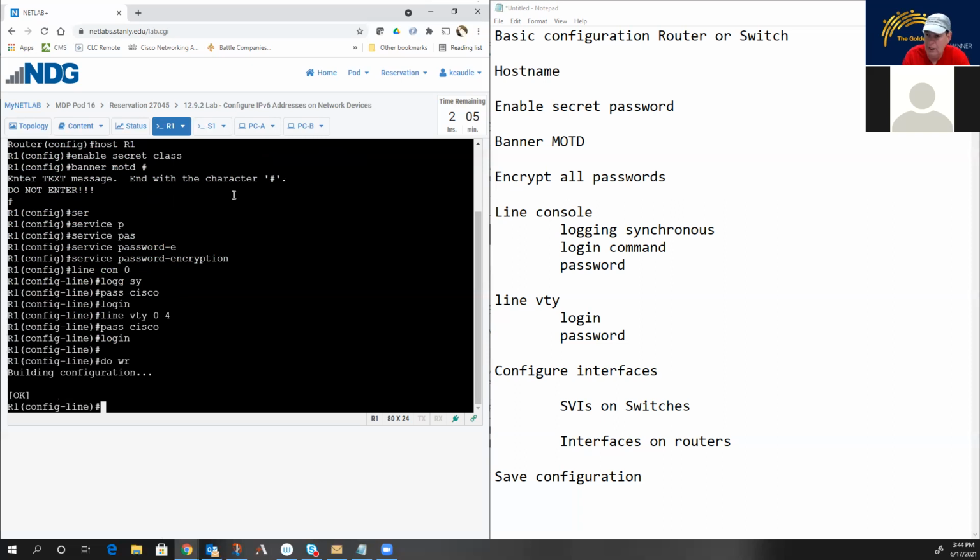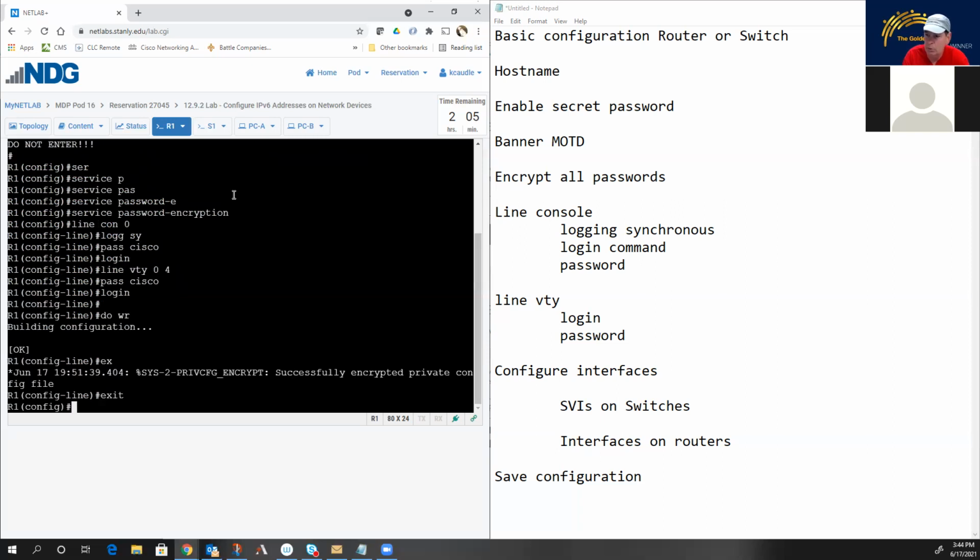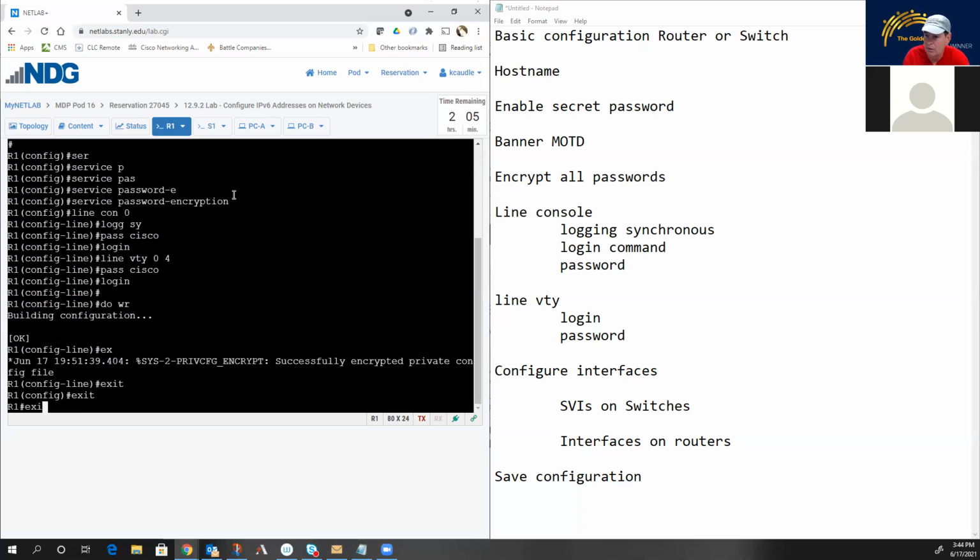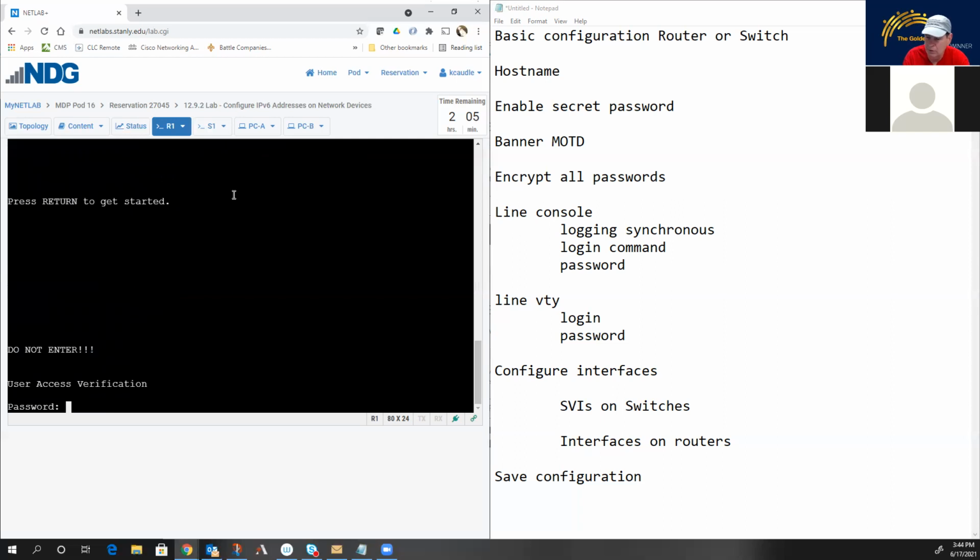All right. So now if I exit completely out of this router, you'll notice there's my do not enter. I get prompted for my password of Cisco, and I've got a password of class for my enable secret. You too will get to the point where you can do it that quickly. 30 seconds, you're done.